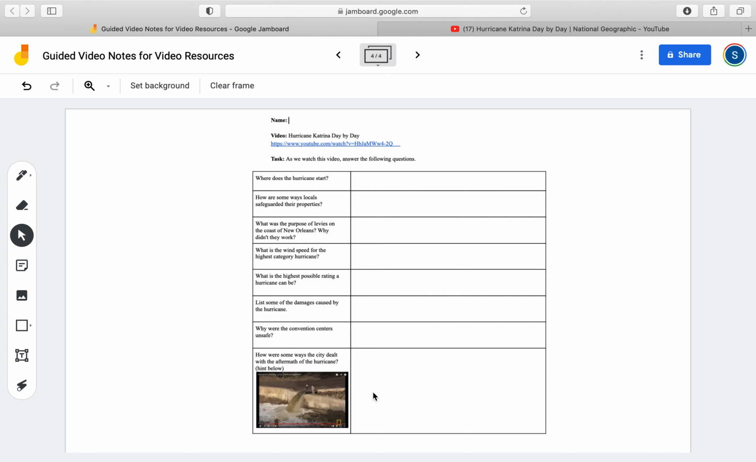So to summarize, guided video notes are a helpful way to keep students focused and engaged while watching an educational video. They should be short, concise, and they should focus on the key points from the video. Encourage students to share and discuss their answers with their peers, revise or add on, and use their notes as reference for future assignments.